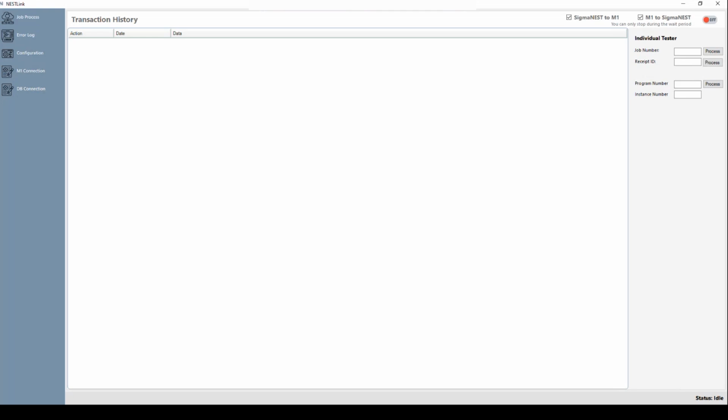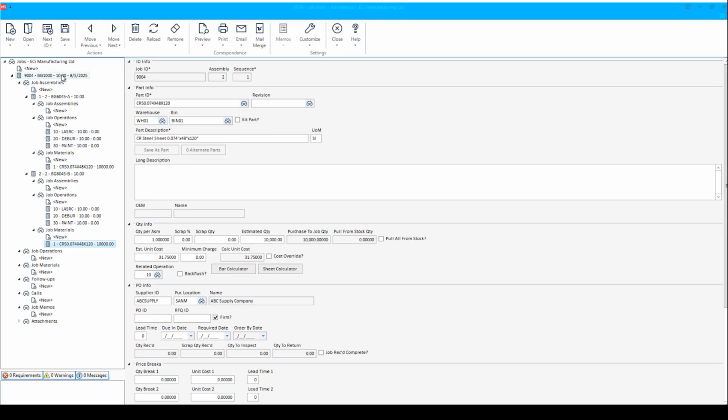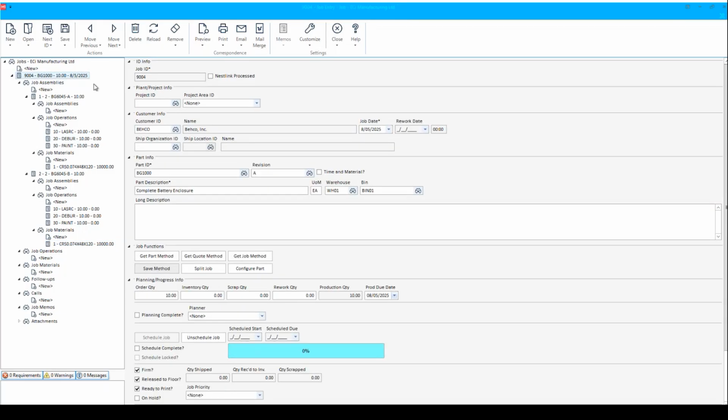So let's look at what we have in our M1 environment. I have this 9004 job ID set up. With this job, we're trying to create this complete battery enclosure, this BT1000 part. The customer ordered 10 of these parts and they're due today, so we need to cut these ASAP. And you can see that the job has been released to the shop floor, so it's ready for production.